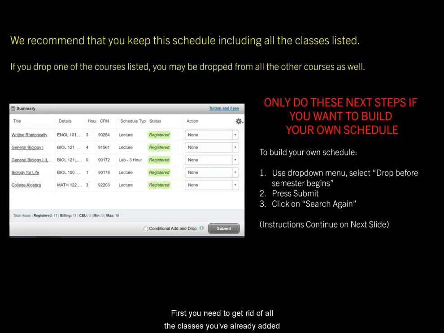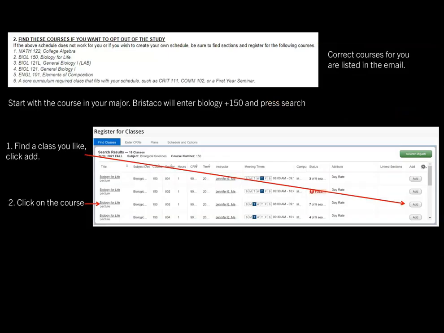First, you need to get rid of all the classes you've already added. So go down and use the drop-down menu and select Drop Before Semester Begins, press Submit, and click Search again. If you're a biology major like Bristico, he's going to enter Biology and 150 and press Search. From here, he'll find a Biology 150 section he likes and click Add.